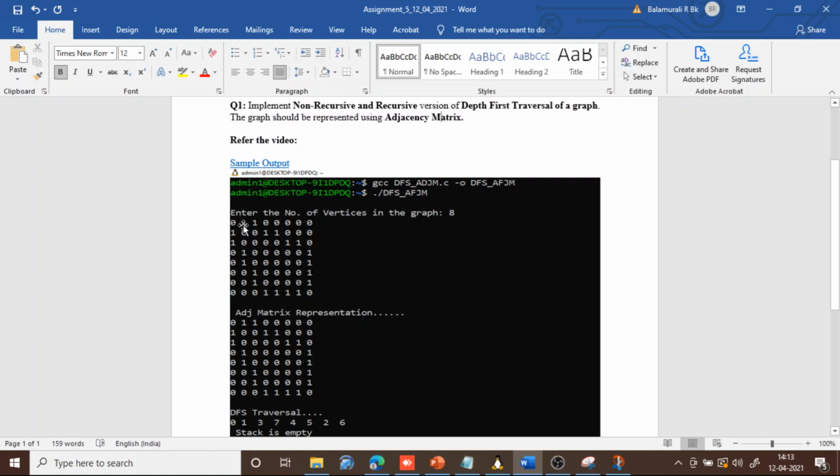And for 0 to 1 there is a 1, which means that there is an edge from vertex 0 to vertex 1. 0 to 2 there is a 1, which means that there is an edge from vertex 0 to vertex 2. All these are zeros, which means that there is no edge from vertex 0 to vertex 3, 4, 5, 6 and 7. If you take this, there is an edge from vertex 1 to vertex 0, and there is an edge from vertex 1 to vertex 3 and vertex 4. Vertex 1 doesn't have any other edges.